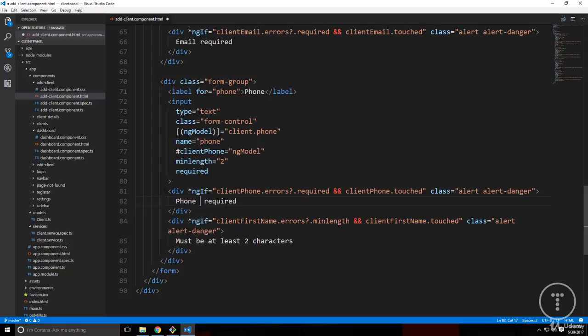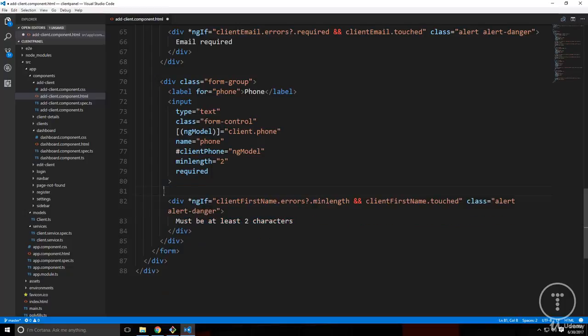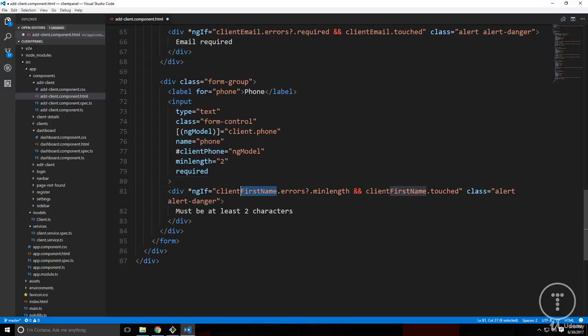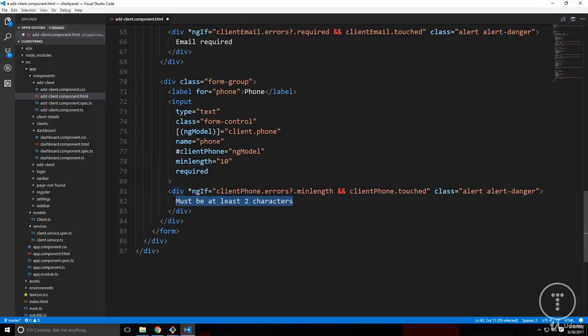Actually, I don't want phone to be required, so we'll get rid of that. And let's see, this is going to be client phone.errors min length. Okay, and then actually I want the min length for the phone to be 10. And then for the message, let's say add a valid phone number.